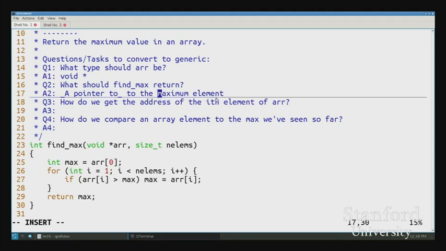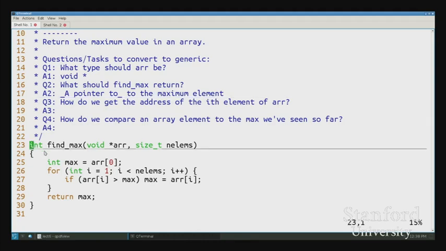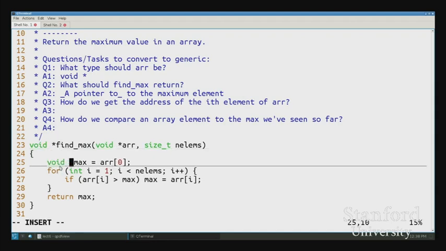Yeah? So how does that look? Well, instead of returning an integer, or instead of returning a thing, I want to return a pointer to a thing. So I'll return a void star. And instead of declaring int max, I'll have void star max. And now I need max to point to the zeroth element of the array. Well, since arrays and pointers are the same thing, when we say arr points to the array, we are actually saying that arr points to the beginning of the array. It points to the zeroth element. So if I just assign void star max equals arr, now this points to the zeroth element of arr.